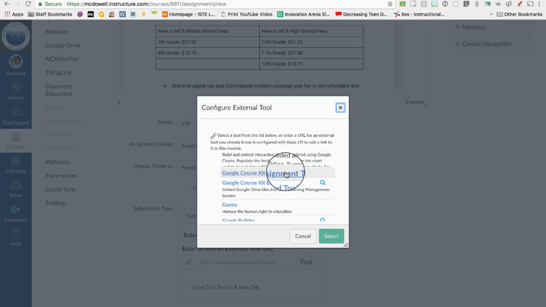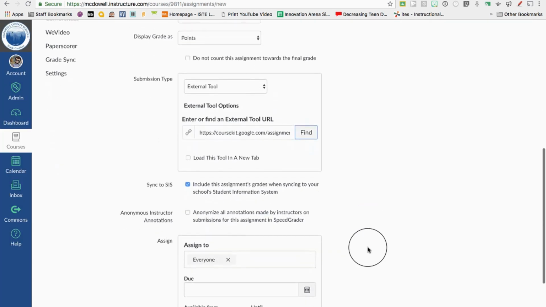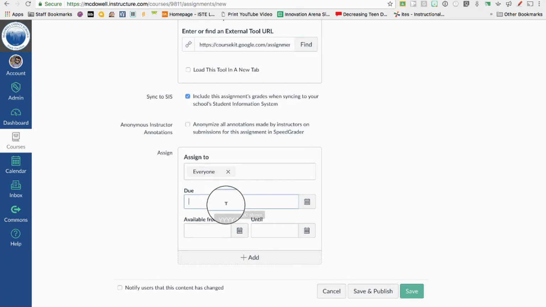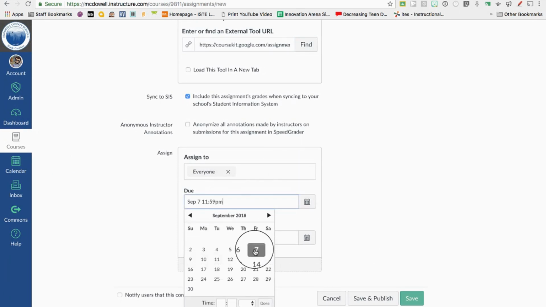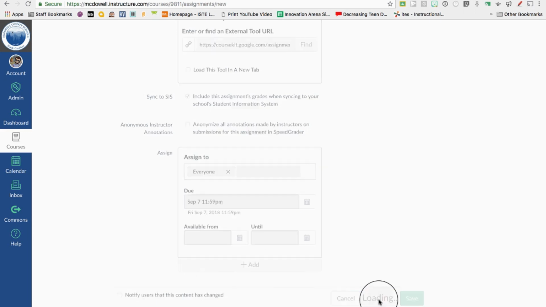So there's two different parts of Course Kit. The embed tool was what I just used to embed that into my assignment. I'm going to click the assignment tool here. This is going to be similar to a Google Classroom interface where you can submit and see students' assignments that they have submitted. So I'm going to click Select, and then give it a due date, and then we're going to save and publish.